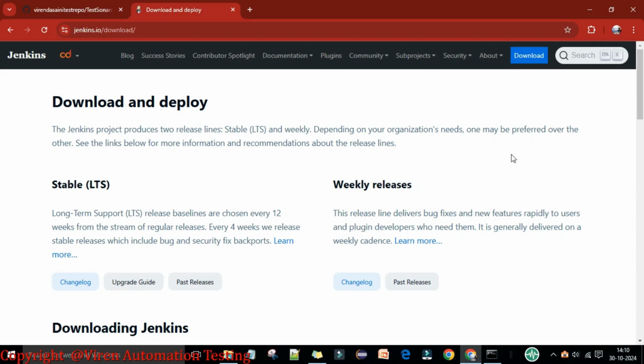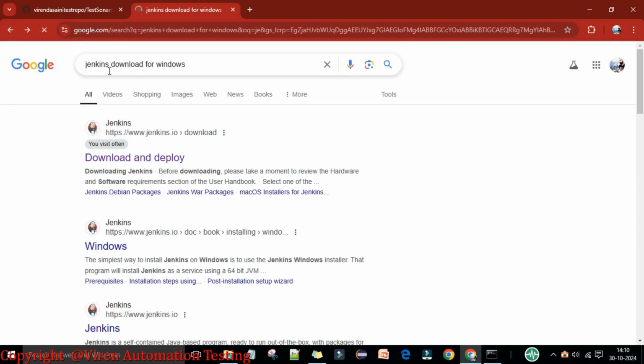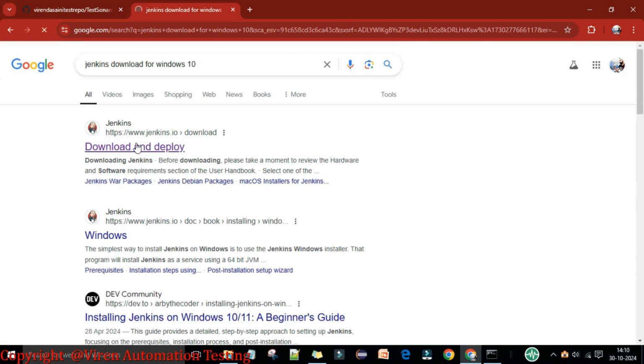So today we are going to set up Jenkins on our Windows machine. For that, you can go to the browser and search for Jenkins download for Windows. After that, you will see the first link, jenkins.io. This is the official website of Jenkins. You can click on this link, download and deploy.